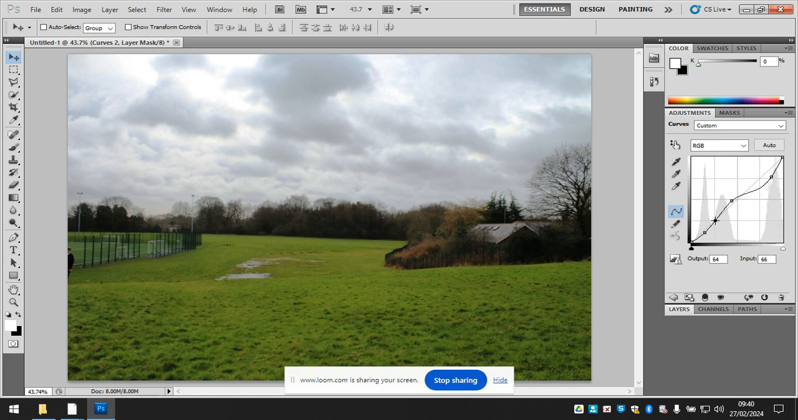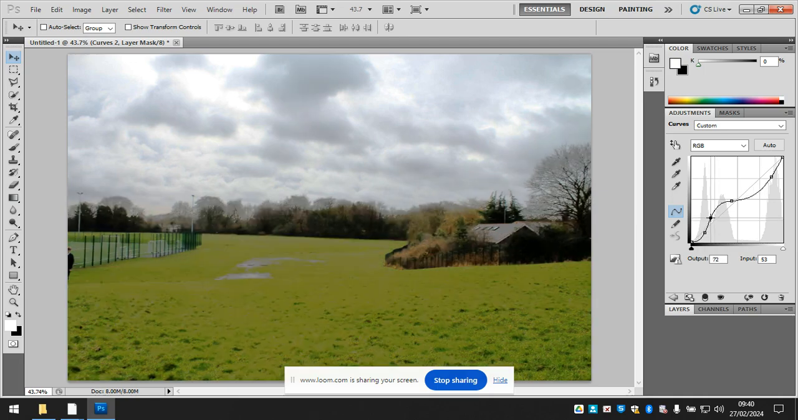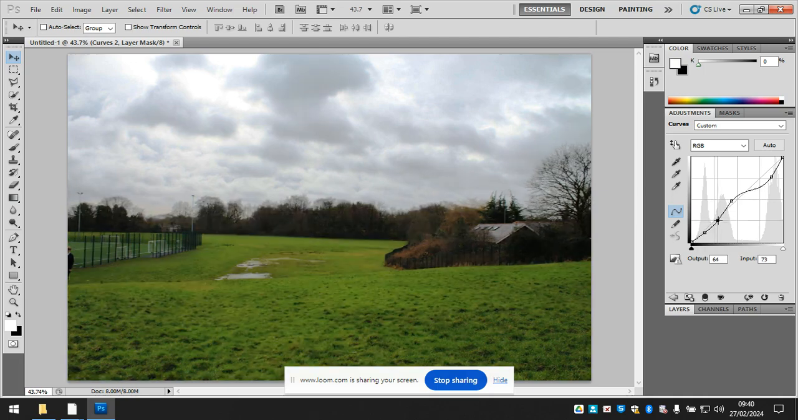You can add as many dots onto your line as you want. You get different effects depending on where you pull the shadows and the highlights, okay? So maybe you want these to be a little bit darker or a little bit lighter. I'm going to put them a little bit darker.